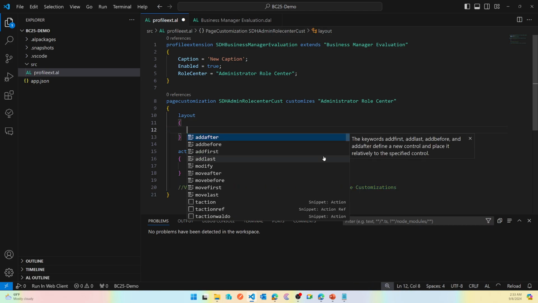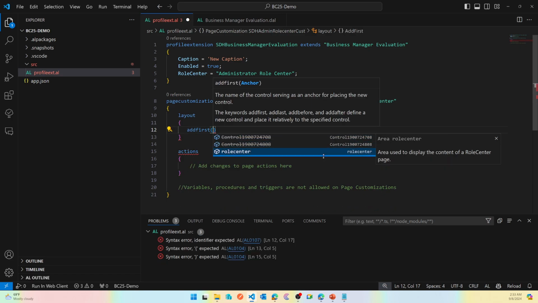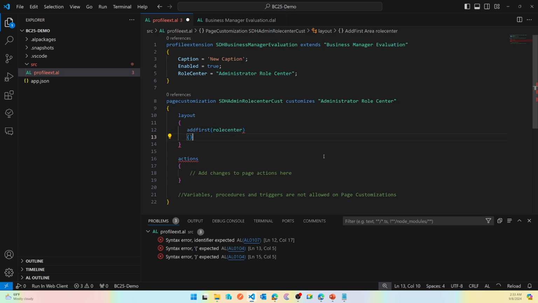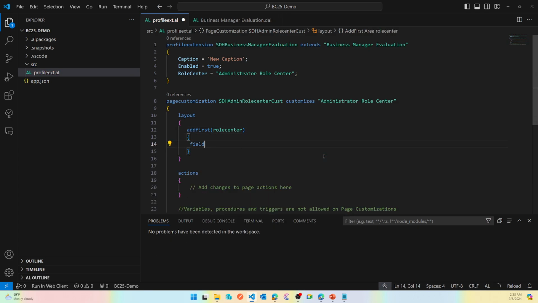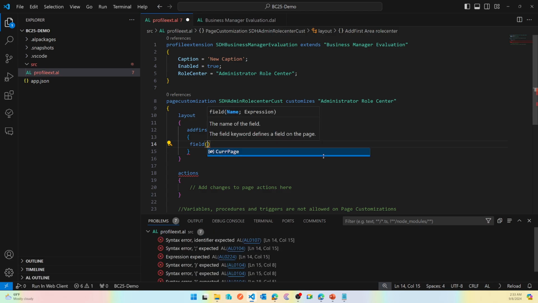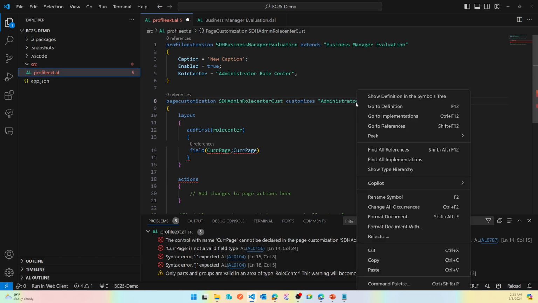I can move components here and there using add after, add before, add first, add last. I can modify things if needed. So let's do this. Okay, add first to role center what I want to add, and I can define a field if needed, right? So I can define a field, and if there is a field available on the page, I can just add it. But I don't know about this page what else is available or not.